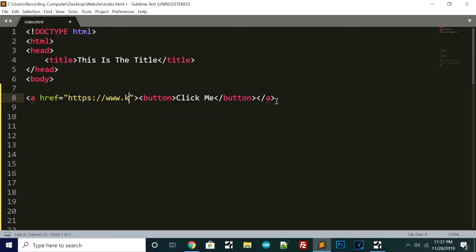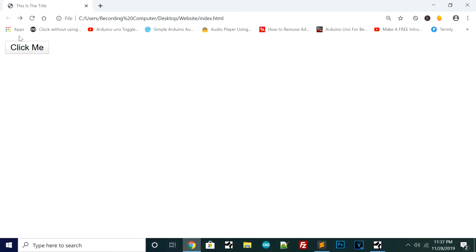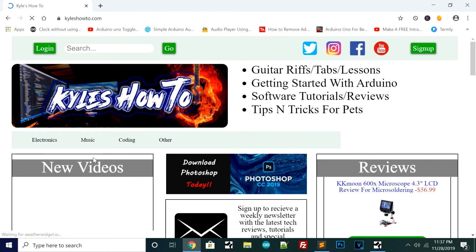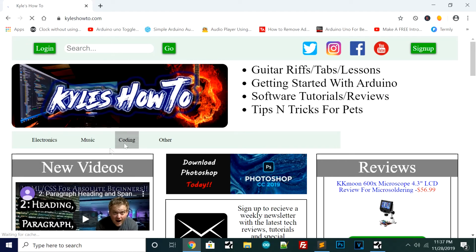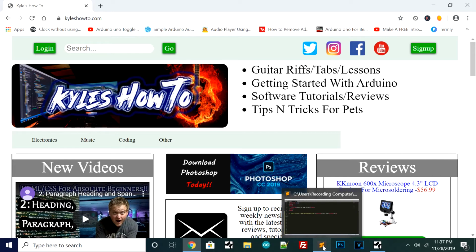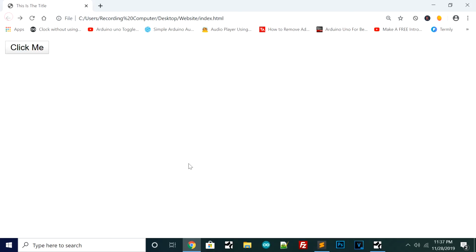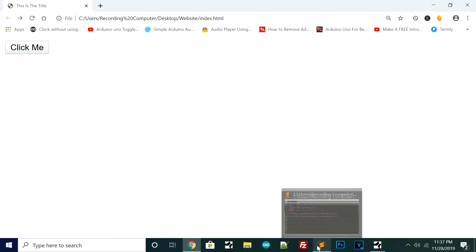https://www. I'll just do my website, 2.com. Then Control S to save. Come back to the browser, refresh, and click it. Now you can put whatever website you want to in that link or in the anchor tag, and it will go there when you click the button. So let's go back.